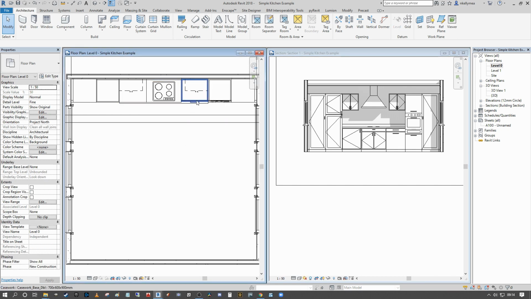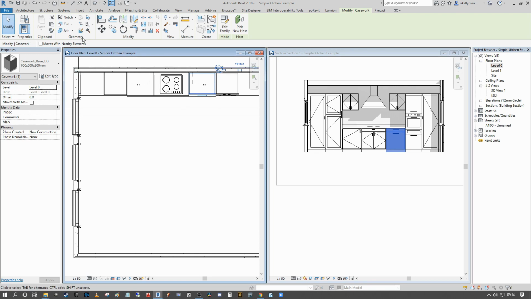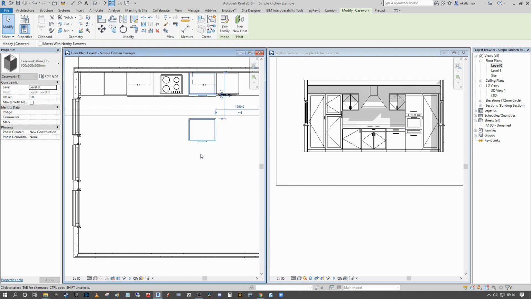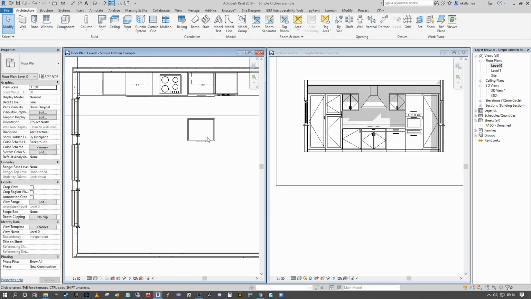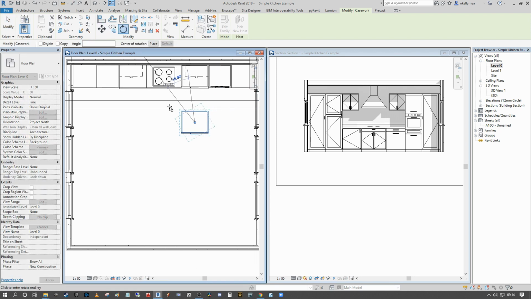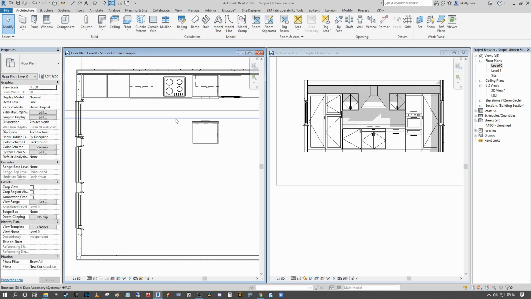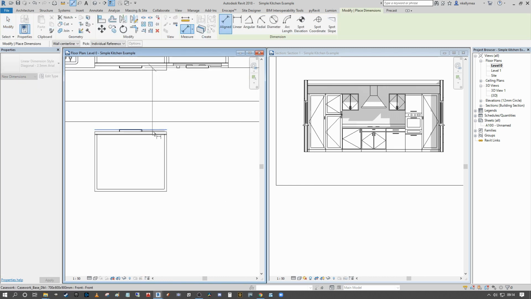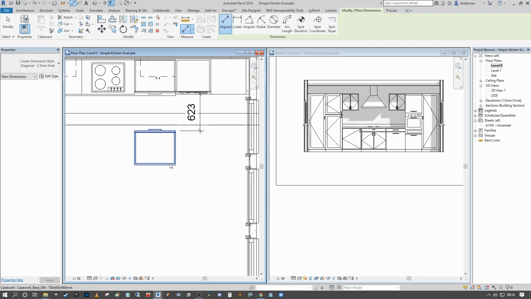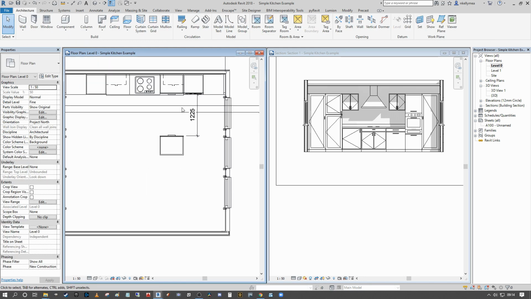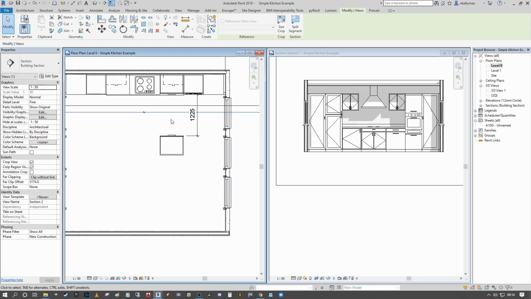So I'm going to select this unit here, and I'm going to copy it 1200 mil. Okay. Now I'm also going to rotate it 180 degrees, apologies, and I'm going to take a dimension from face to face, and I'm going to change that to a clear 1225. So I want 1200 mil between the face of the units.